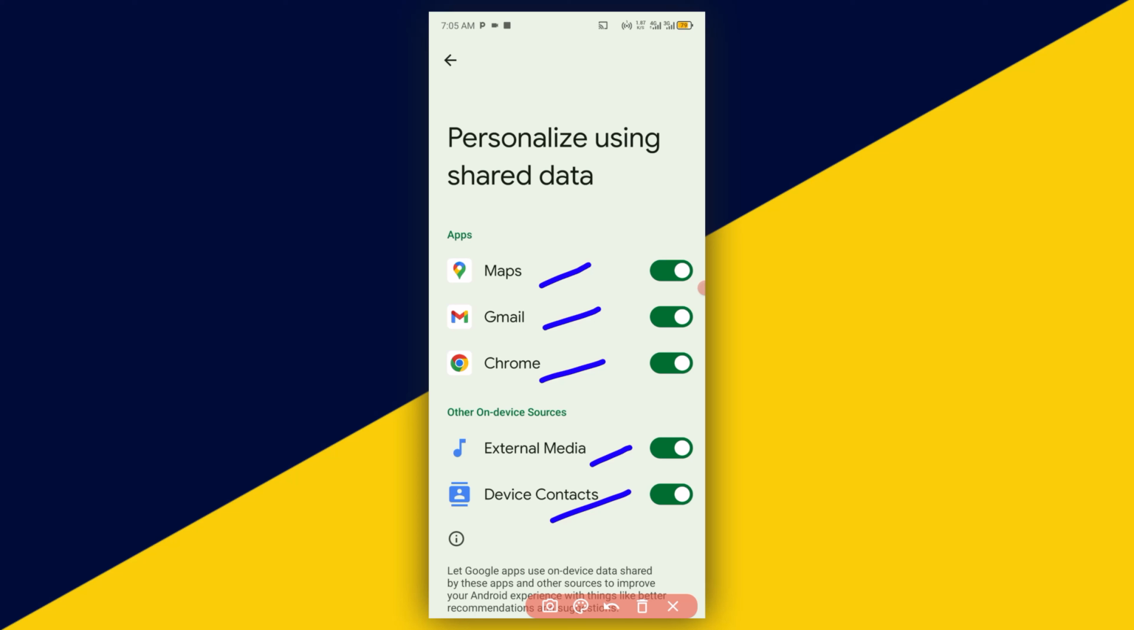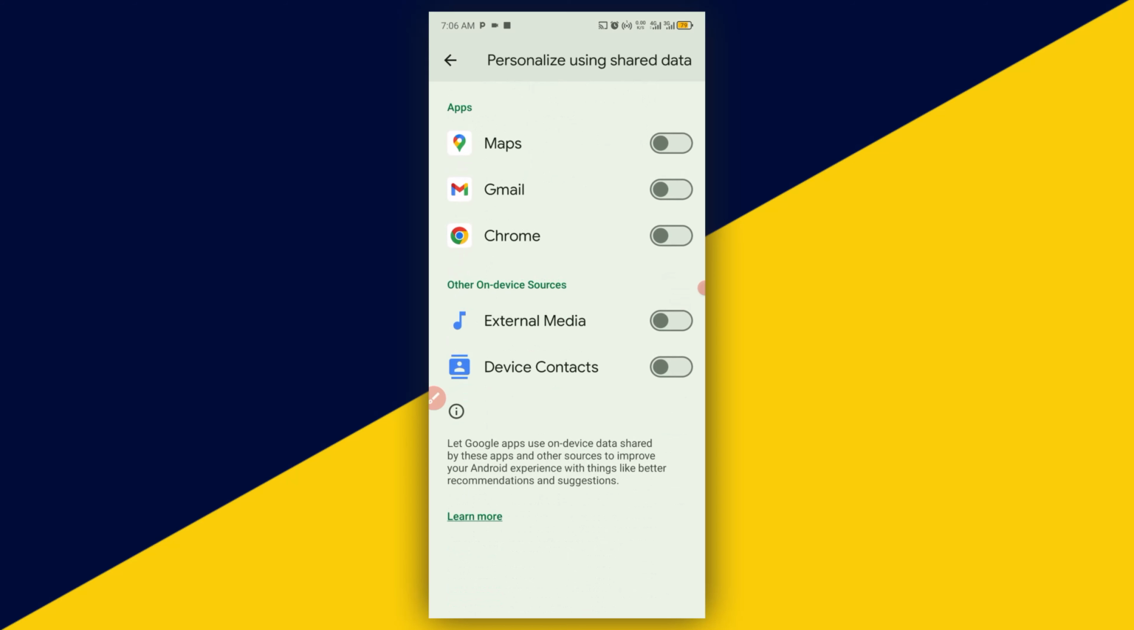What you need to do here is to simply turn off all these buttons right here. I'm going to simply turn them off one after the other, just like so. So it's as simple as that. So basically, this is how you can stop tracking and listening on your Android phone without any stress.